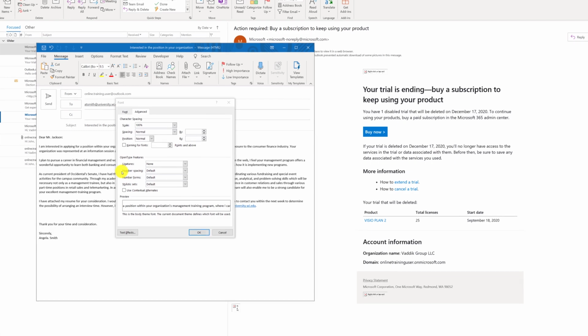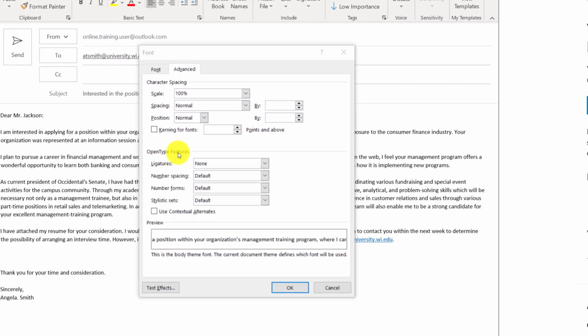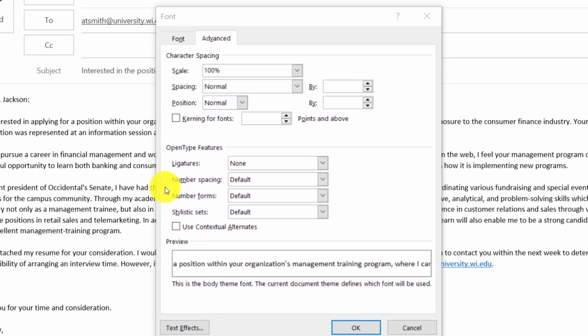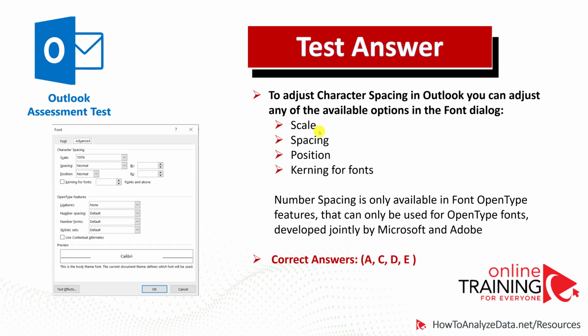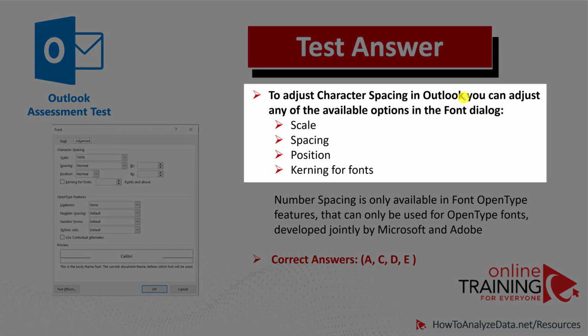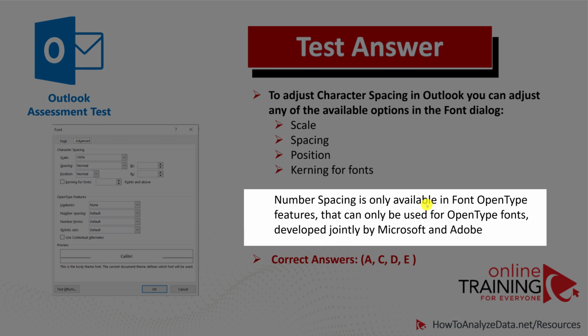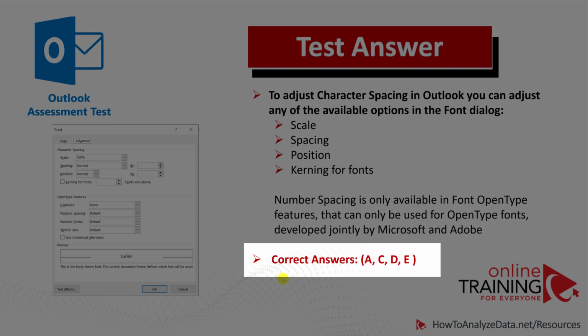In fact, number spacing is part of the OpenType features that is only available to certain fonts defined by Microsoft and Adobe. Let's recap. To adjust character spacing in Outlook fonts, you can adjust any of the following options in the font dialog box: scale, spacing, position, or kerning for fonts. Number spacing is only available in font OpenType features, which can be used for the OpenType fonts developed jointly by Microsoft and Adobe. So the correct answer here is choice A, C, D, and E.